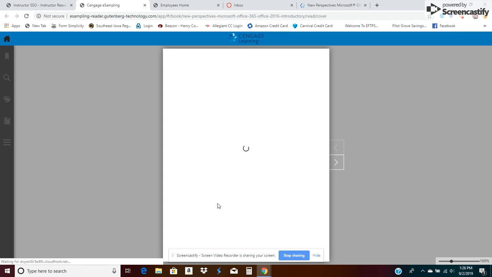Once you find that book, make sure you add it to your bookshelf so that you can go back to it often, because you will be working in there every single week throughout the course. So make sure that you do add that.